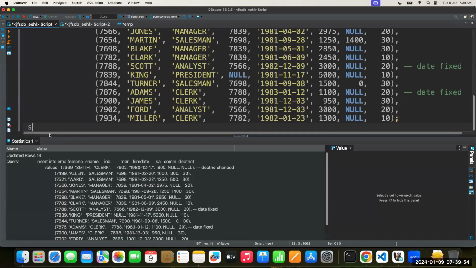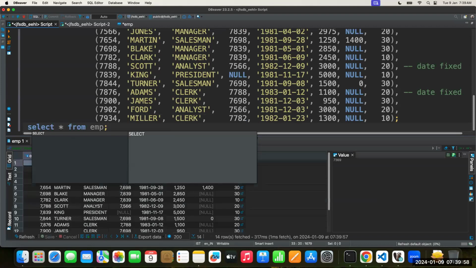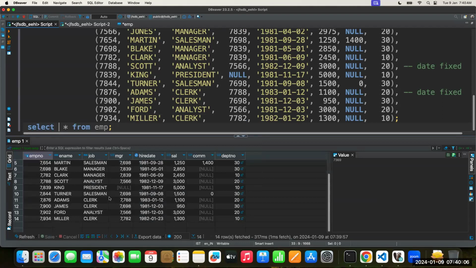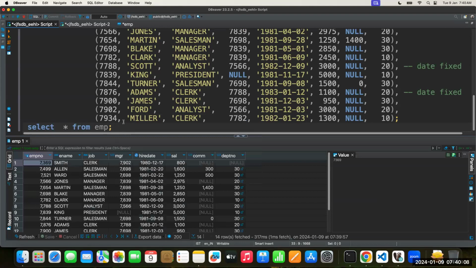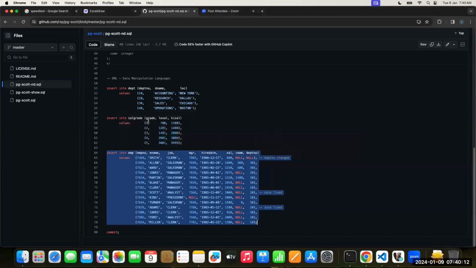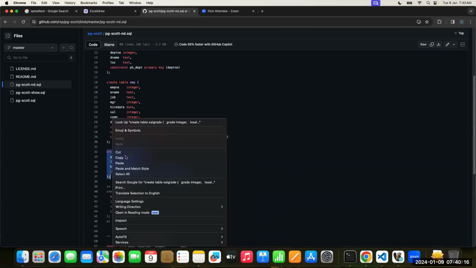Now I'm going to select it here. Select star from EMP. Now we got all the records, and we can see who are the people working for the different departments. Now here we will take one more table. There is something called the sal grade. Let me copy this sal grade table.